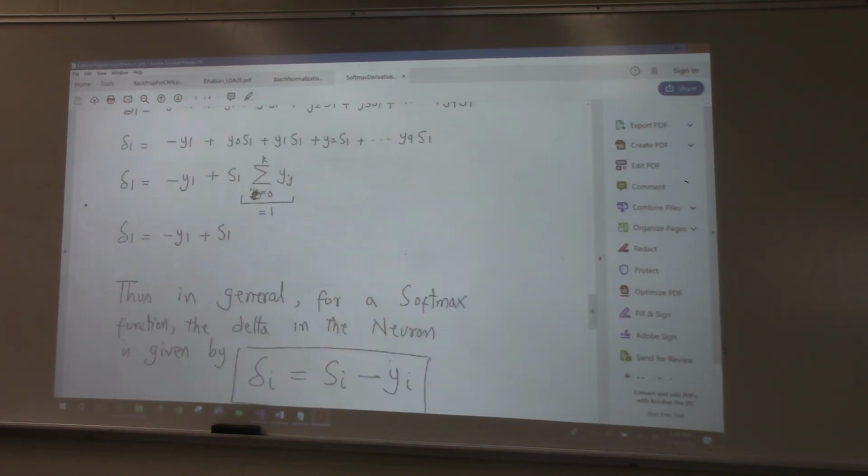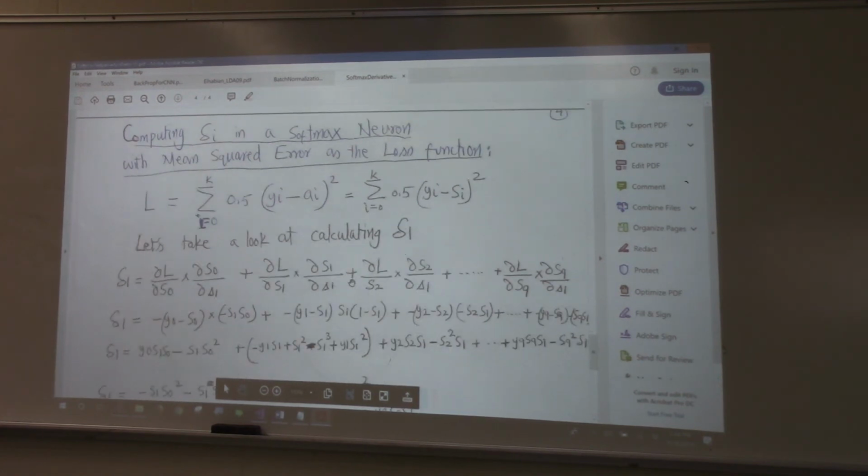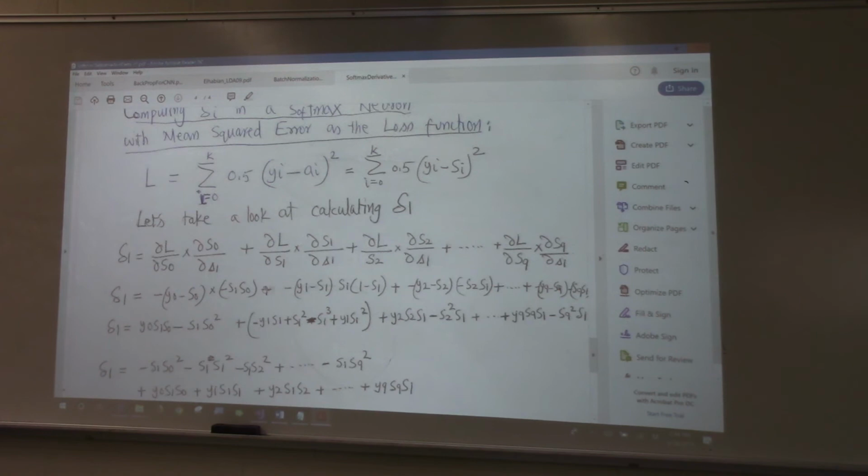Okay, the last page over here is using the mean squared error. So if this is the loss function, okay, so again, I'll let you go through it, make sure I didn't make a mistake.